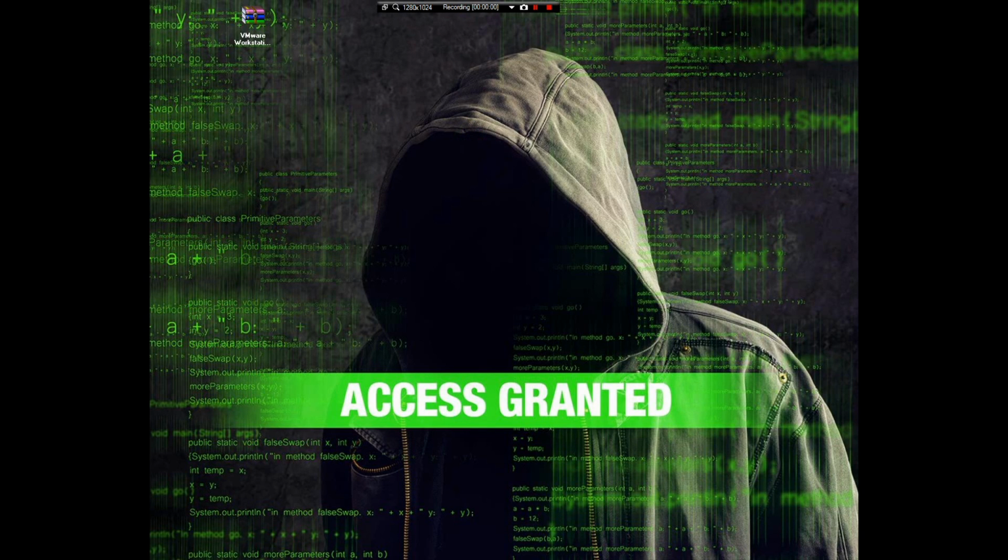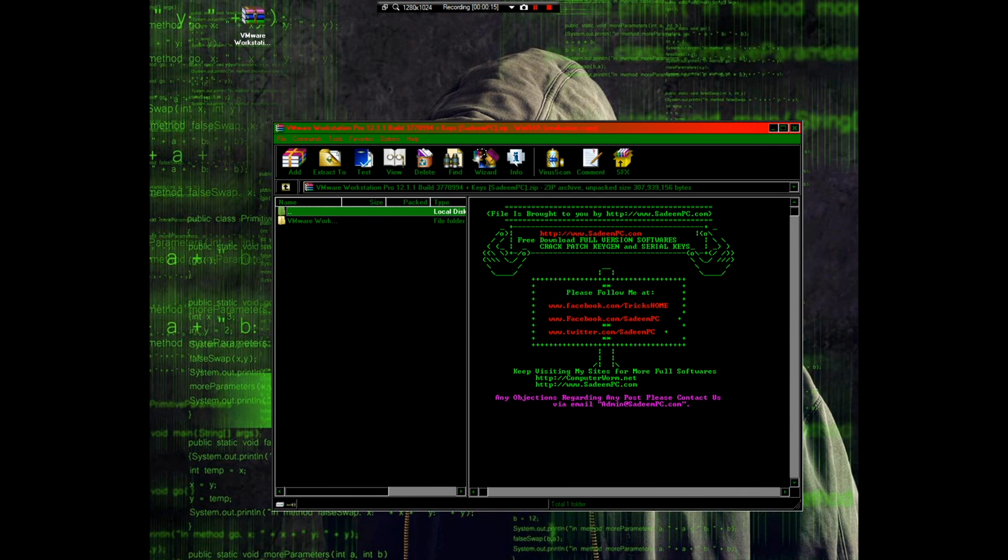Let's get started by installing VMware, which is a virtual machine that will let you run a different operating system, or the same one, it doesn't matter, on your current operating system that you have on your computer. There are a lot of virtual machines out there, but today I'm going to be using VMware.